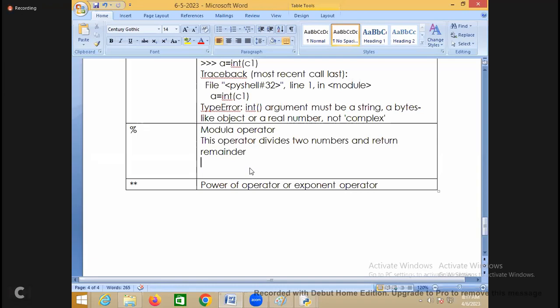Yes. 5,000 mod 100, the remainder is what? 0. Is 5,000 a multiple of 200? Yes or no? Is 5,000 a multiple of 500? Yes. So if the remainder is 0, it is a multiple. Otherwise, it is not a multiple.